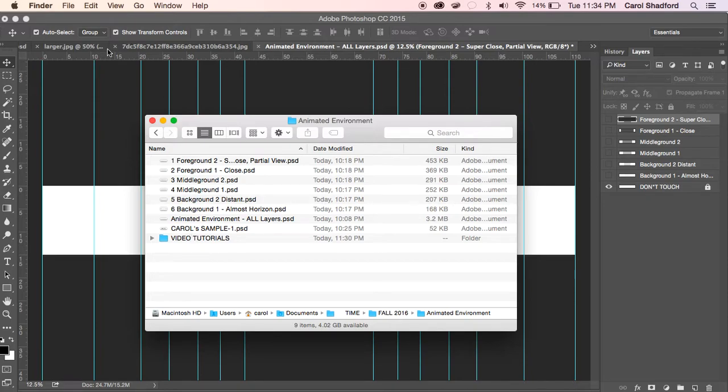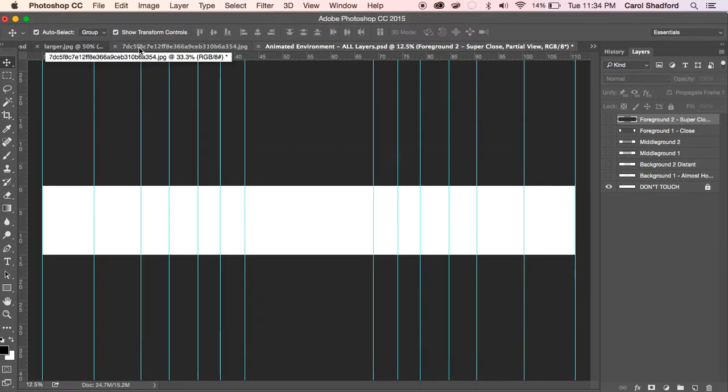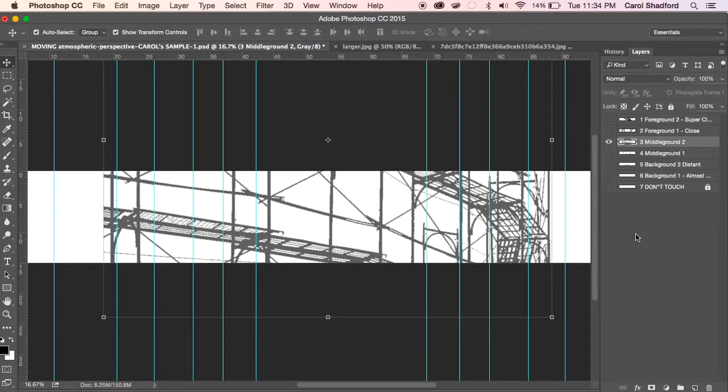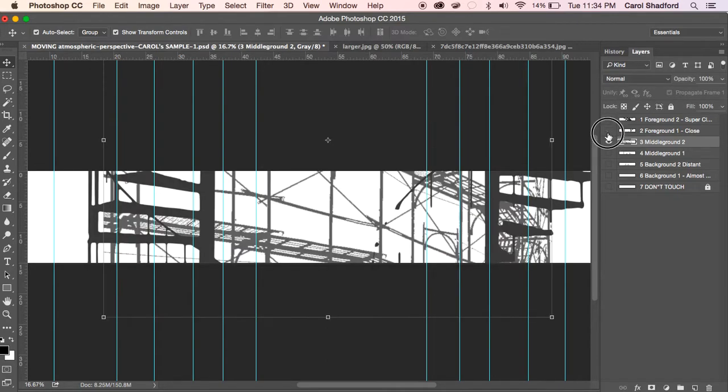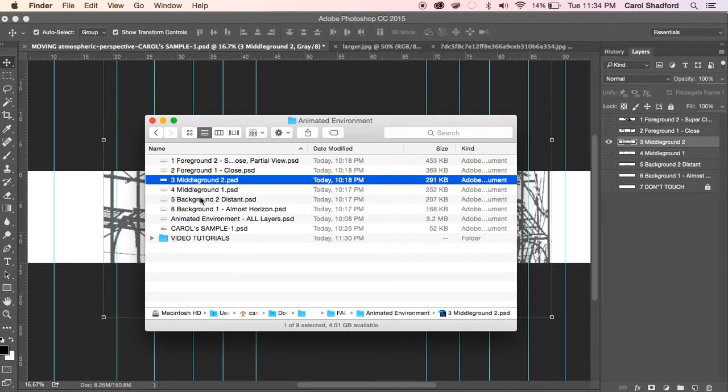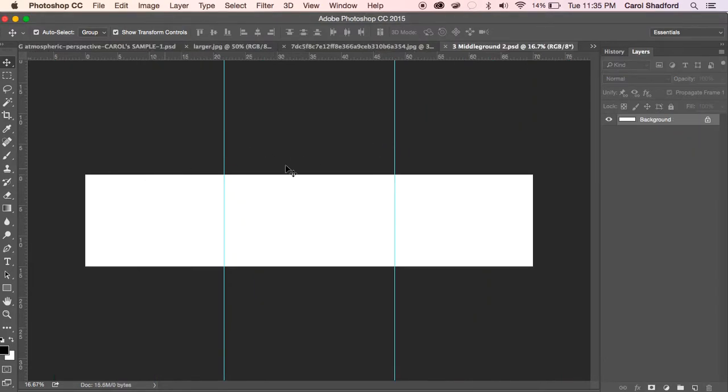So let's say I have decided I think that this is going to be the middle ground 2 level element. So it's either going to be one of my foregrounds or it's going to be one of my middle grounds. I'm going to try it as one of my middle grounds. So I'm going to come to these individual files here that are numbered 1 through 6 and open up my middle ground. What this does is this gives you the size of the entire composition for your middle ground.